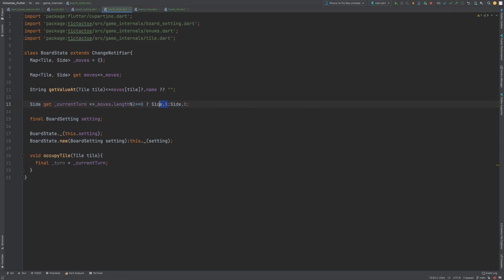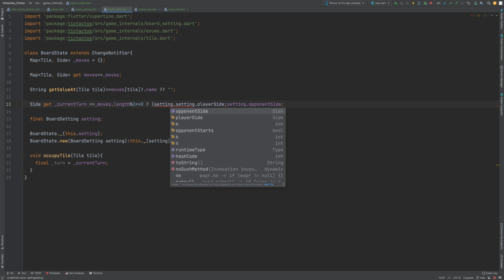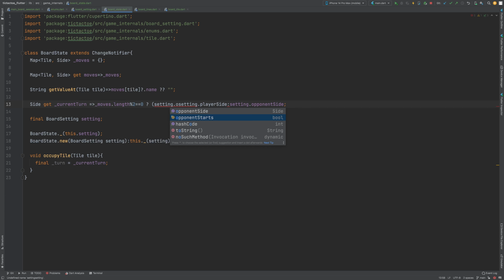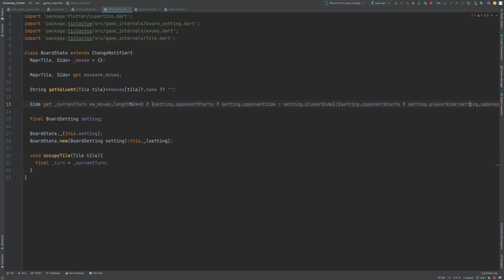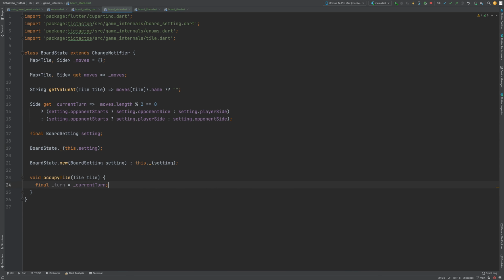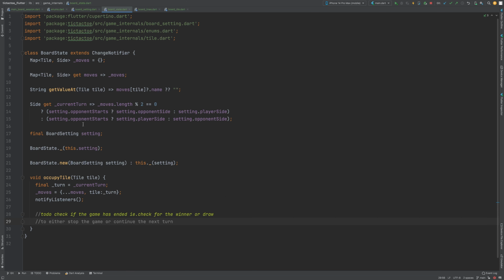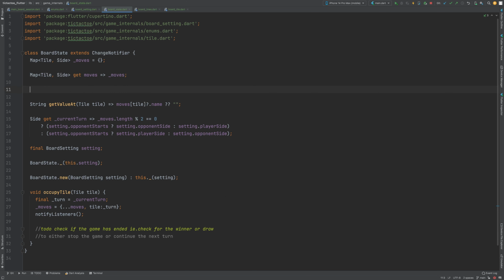Now we can assign the values properly in the current turn function. This would be correct if player 1 always starts. Update the function using the opponent starts variable from the settings class. Update the moves with the clicked tile and the current turn combination. After assigning the values, we also have to check if the game ends. That is, there is a winner or a draw.